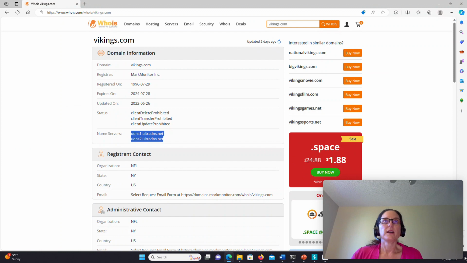I am going to use the Minnesota Vikings as my example. If I navigate to Whois.com and type in the Vikings website into my web browser, I can find out who the registered owner is and where this is being hosted. In the case of the Minnesota Vikings website, it's being hosted out of New York, as you can see right here.